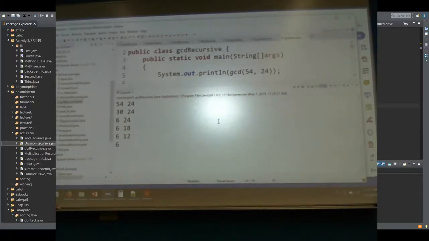So 54 and 24, I just want to make sure this is correct. 24, 12... I just wanted to make sure that 6 was the correct answer. So 6 is the greatest common denominator between 54 and 24. When we ran this with our mod, I think we just got that 6 right away. Here we see the iteration of the steps. So I guess that's the reason for using the subtraction version, to at least look at it.